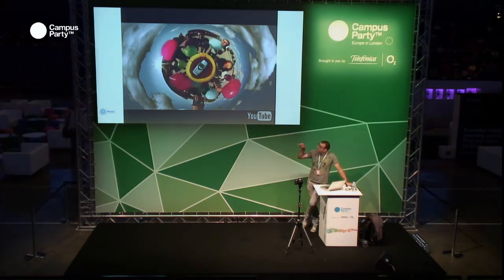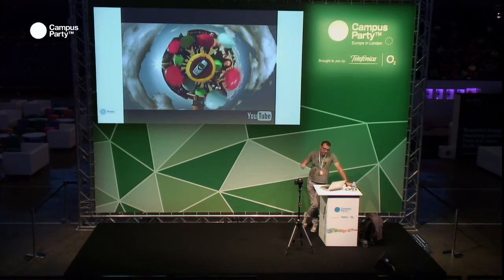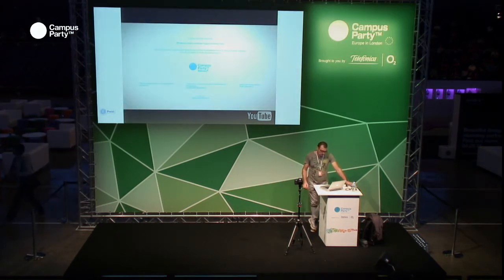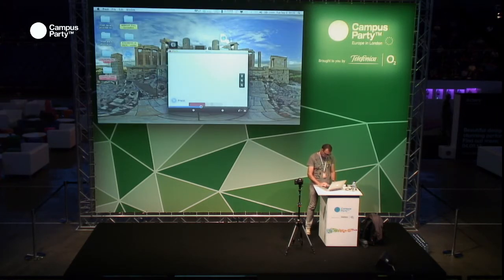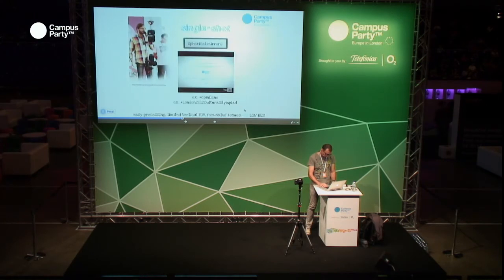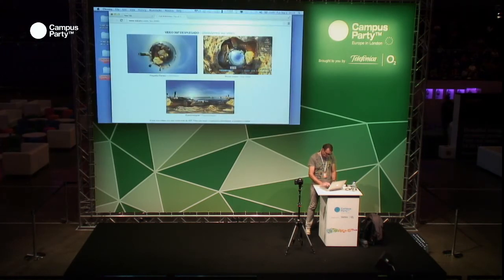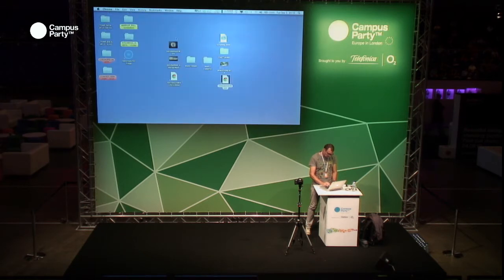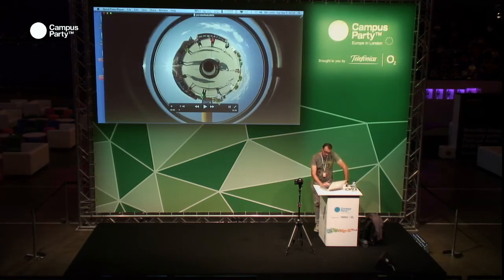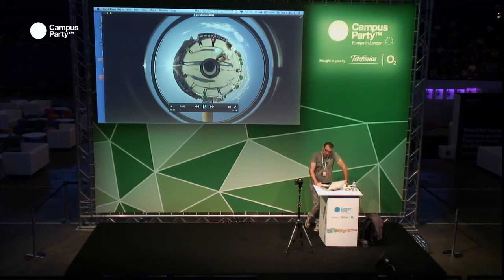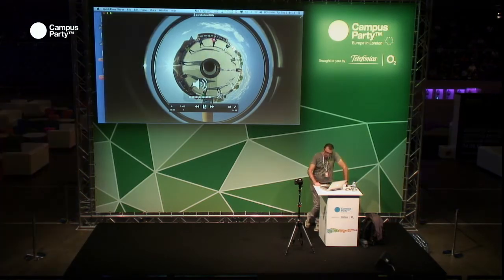Again, it's a funny little planet shape. I'll show you the source image in a minute. So the source of that video is this thing here. So the camera is pointing up and recording against the mirror, and this is what we get out of there. This is the source material.